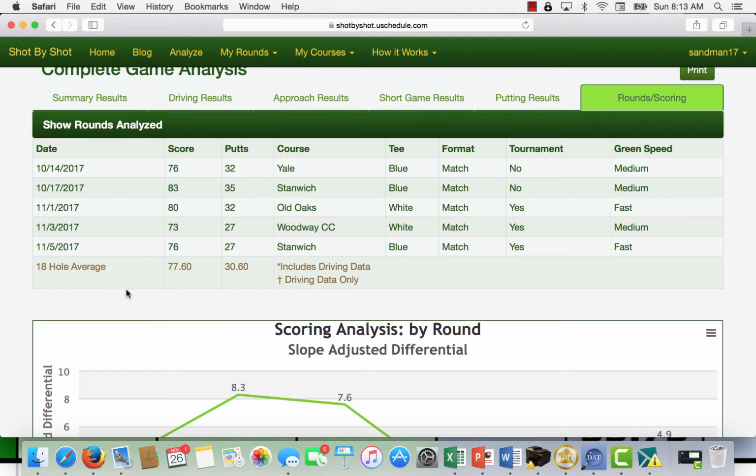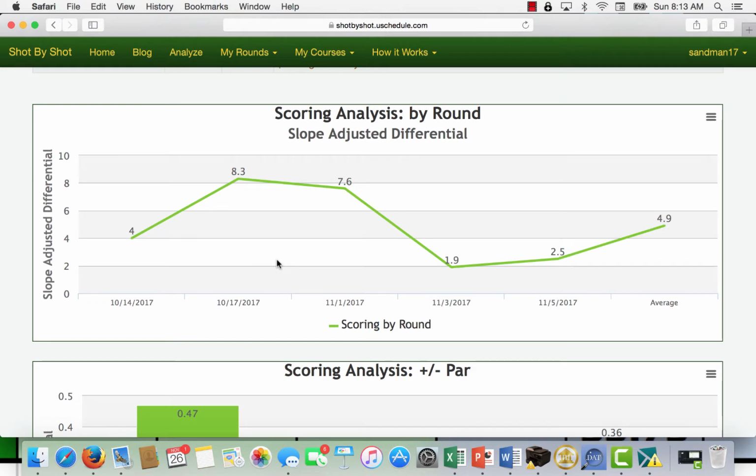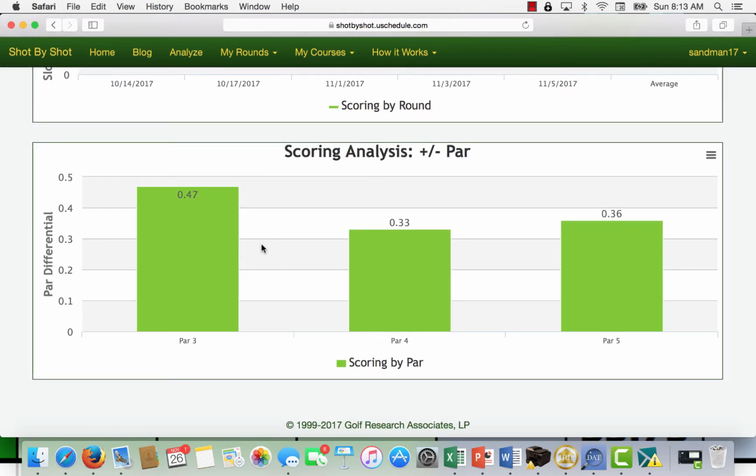Finally, let's look at scoring. This table will show you all of the rounds that you have selected, score and your average score, numbers of putts, the course, the format, tournament, non-tournament, and the green speed. Then the slope-adjusted differential. In short, these are the real differences between you and the course and tees played. It factors in the relative difficulty of the course. Finally, your scoring average by hole type, par 3, par 4, par 5.